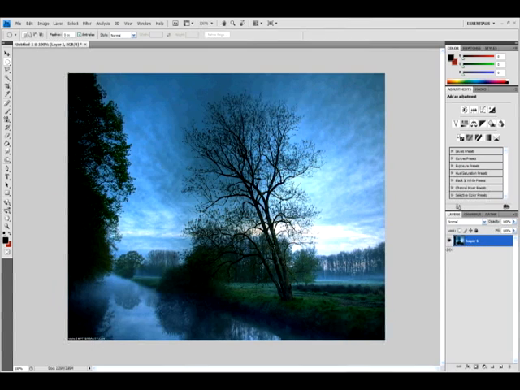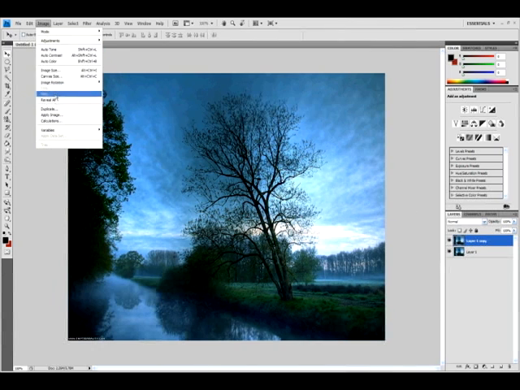First thing we're going to do is use a photograph image. I've gotten this photograph from shiftedreality.com, and basically we're going to create the HDR effect using this photograph. First thing we're going to do is duplicate the photograph by pressing Control J, or you could go to Image, Duplicate.